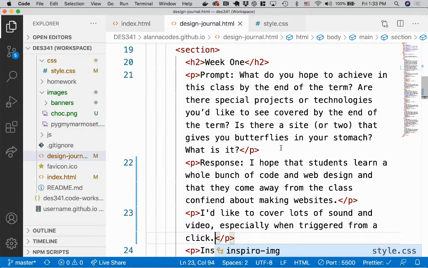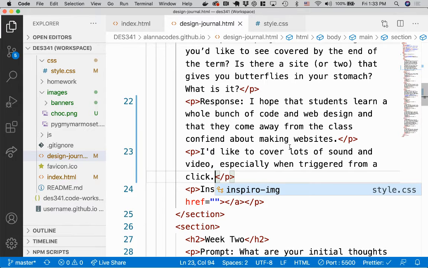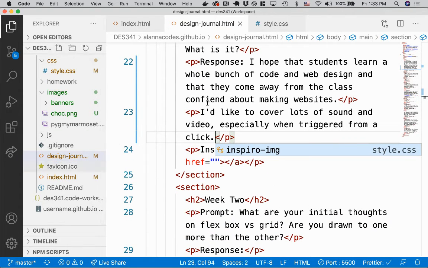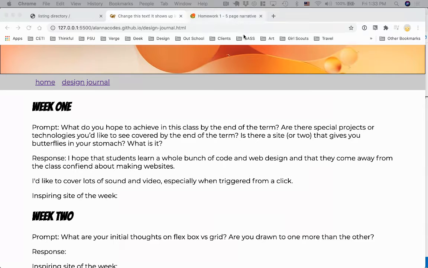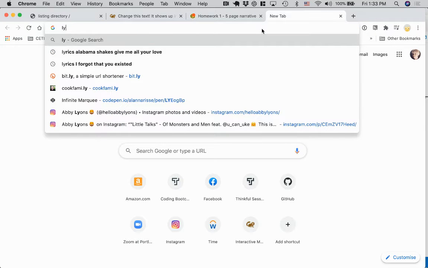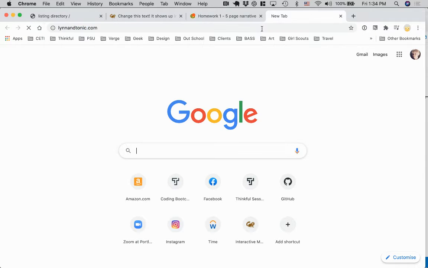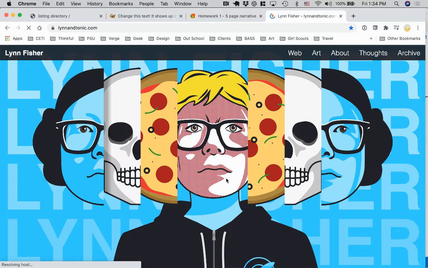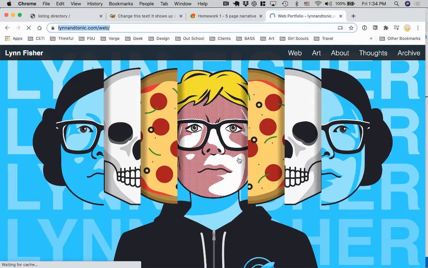Is there a site or two that gives you butterflies in your stomach? And this is kind of different from the site inspiration. It could be the same site, but it's that site that just makes you go, oh my golly. And let's see. I always liked, what is it? Let me see if I can get it. Lynn Fisher. Oh, that's really cool. So I would talk about Lynn Fisher, although usually there's tons of information.